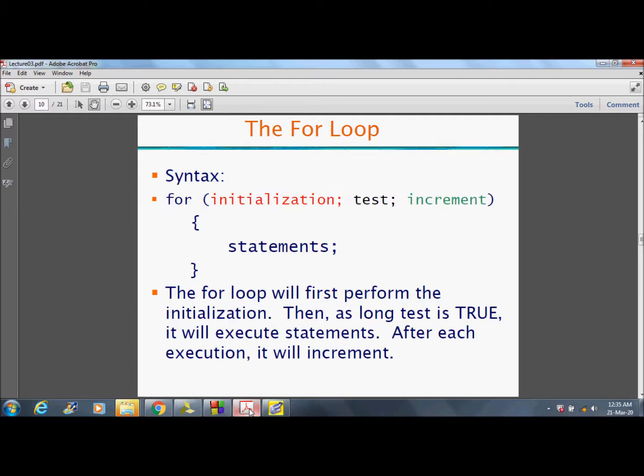The syntax of the for loop is very simple, and the for loop is used to execute a block of code again and again multiple times. So we have a for keyword, we have an initialization part, a test part, and an increment or decrement part. And then we have a block of statements in curly braces. If you have one statement, there is no need for brackets, as we stated in the if-else structure. When we have more than one statement, we have to put brackets.